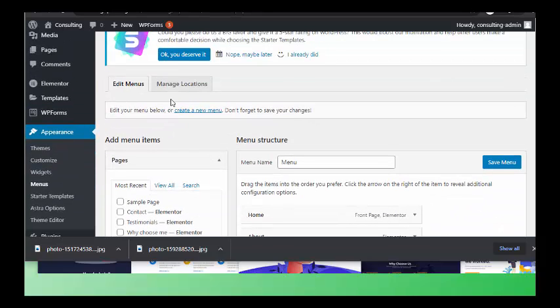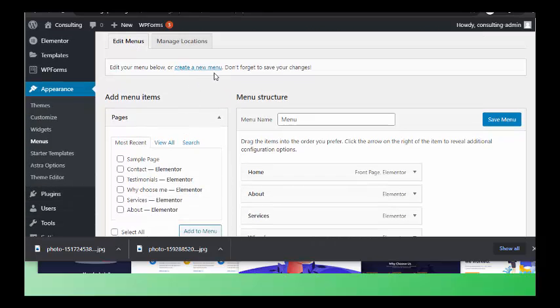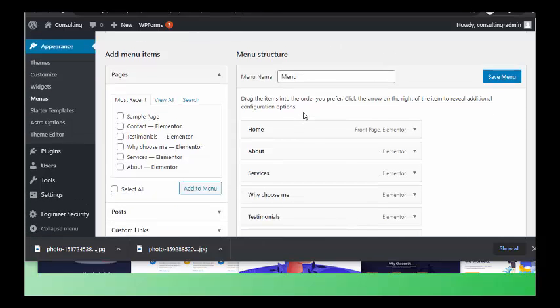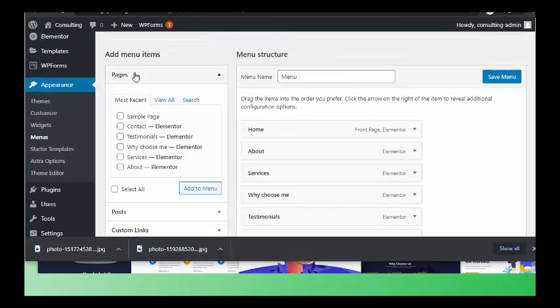So here we have edit menu tab. It's saying create a new menu. Edit your menu below or create a new menu. Don't forget to save your changes. So this is the menu name that has been created for us, because you know that this site has already been created for us. We're just working on what has been created. So here, if you want to add anything to the menu, add menu items, you click on that.